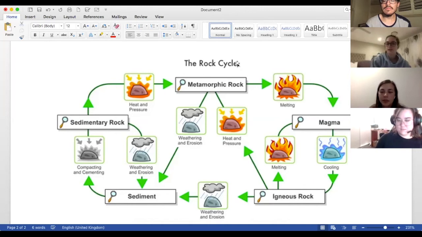There's a direct way between the others, but for metamorphic to change into something else, it's not as direct as for igneous and for sedimentary. So metamorphic to go to sedimentary has to go back to sediment, and the same way if it wants to go to igneous, it has to go to magma. I find that interesting that the other ones can link so easily, but it's a bit of a process to go back to another type of rock.